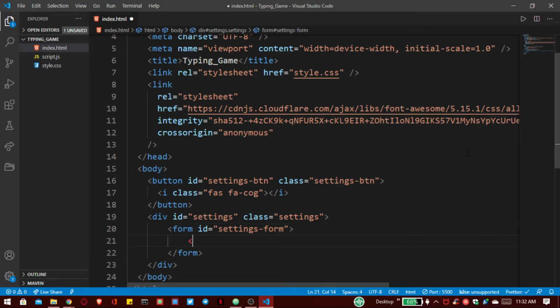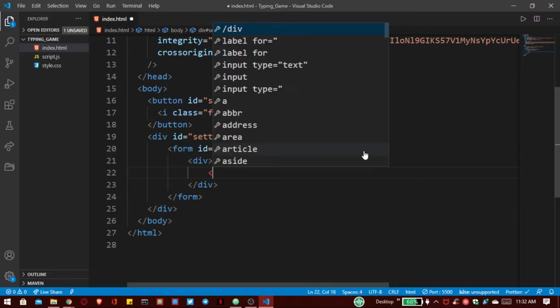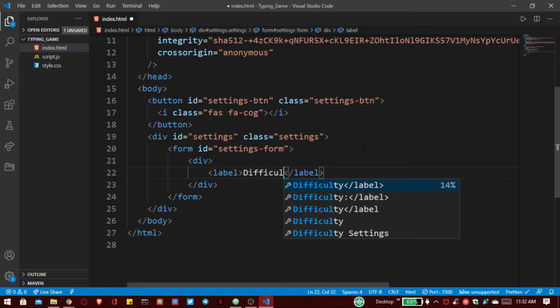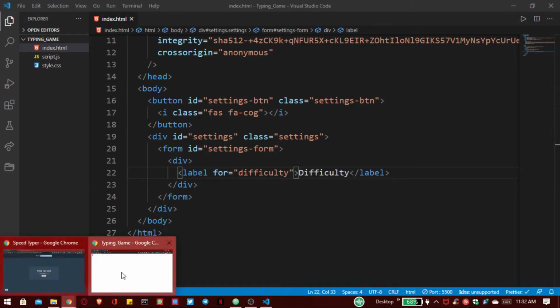Inside this, I want to create another div. In this label, we have to write Difficulty. Label for difficulty. Save this. And here you can see a label is applied.